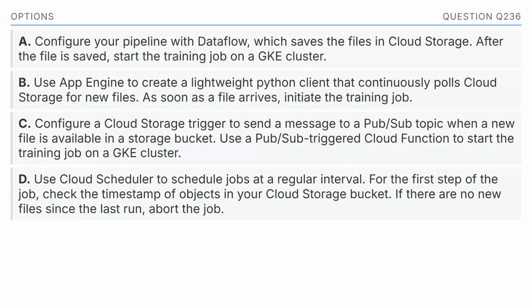The options are: Option A, configure your pipeline with Dataflow, which saves the files in cloud storage. After the file is saved, start the training job on a GKE cluster. Option B, use App Engine to create a lightweight Python client that continuously pulls cloud storage for new files. As soon as a file arrives, initiate the training job.